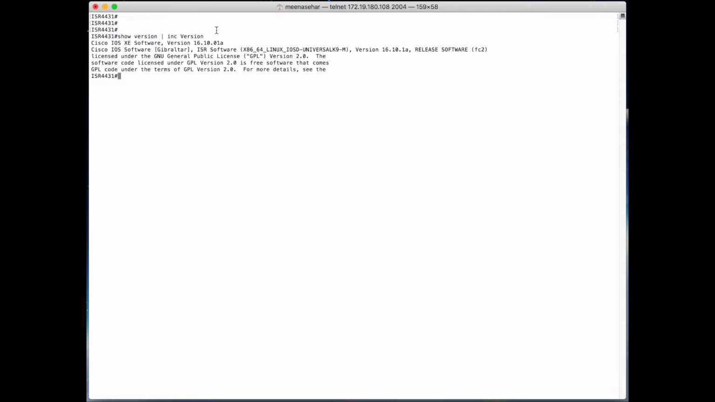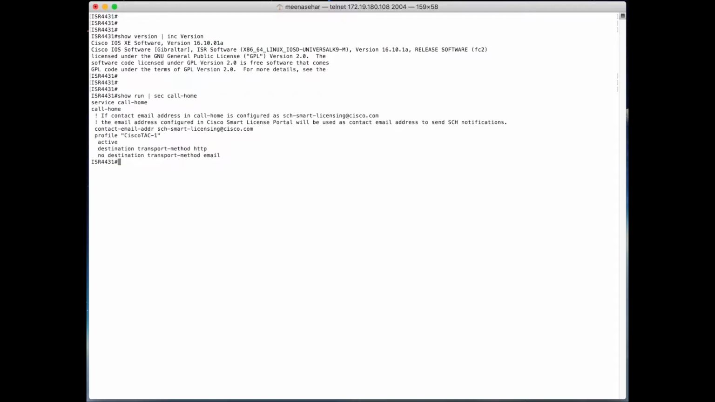Once you have IOS XE 16.10 loaded on your router, smart licensing is enabled by default, and the call home configuration is automatically populated in your router.